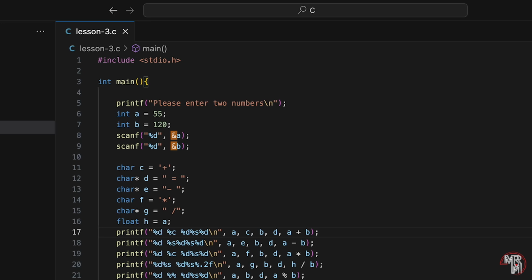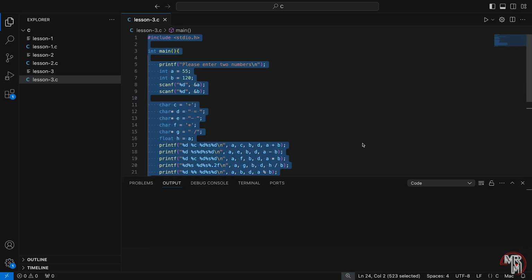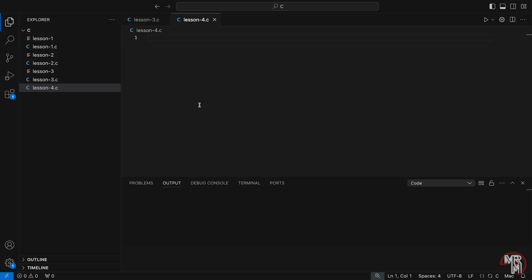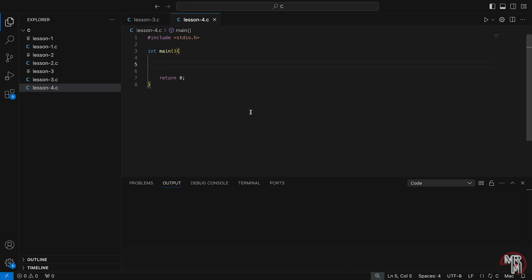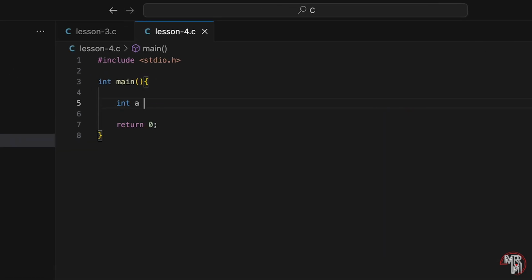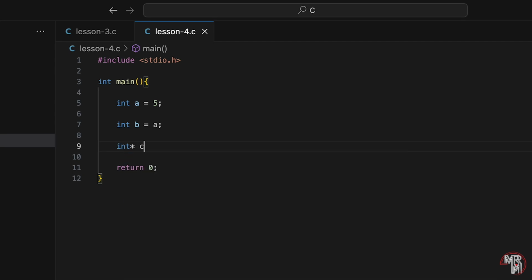to take user input. Before anything else, let's do the usual thing by copying the code from the previous lesson, creating a new file, pasting the code, and erasing the stuff from the previous lesson. Now let's declare an int variable and assign it some value. Now let's declare another int variable and assign it the value of the variable a. And now let's declare an int asterisk variable and try to assign it the same variable a.